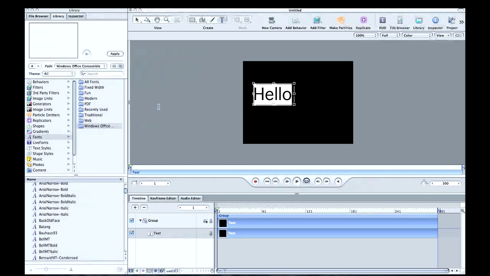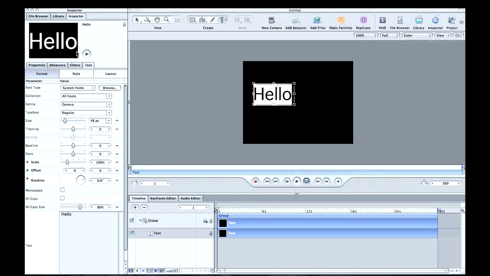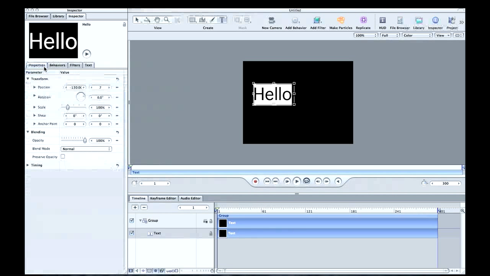Now if I want to change the typeface or change the size, if I come up to Inspector in the top left here, then I'm given a whole new pane. We have the properties of the text. This is where I can change the position of the text. If I click and scroll here, I can move the text. I can move it down or up. I can rotate it. I can scale it.